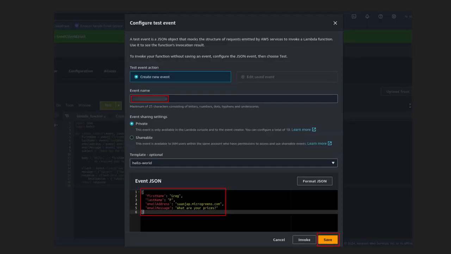Okay, here where it says Configure test event, you want to give your event a name. It could be anything you want. Down where it says Event JSON, these are the parameters that we're going to provide to the function when it gets called. So we have first name, last name, email address, and email message. Make sure that your text there looks just like this. Click Save.